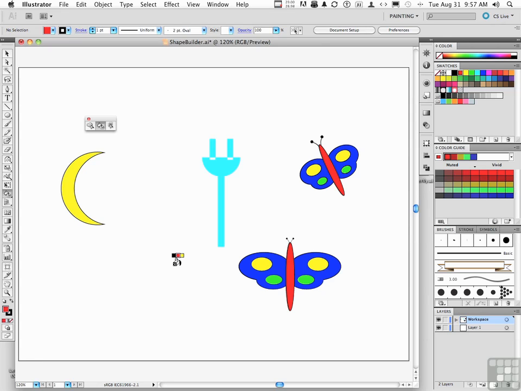That's a really neat tool to get into. Imagine trying to do that with the Pathfinder palette. You could, but it would be a lot more difficult. Don't forget you got this new tool.